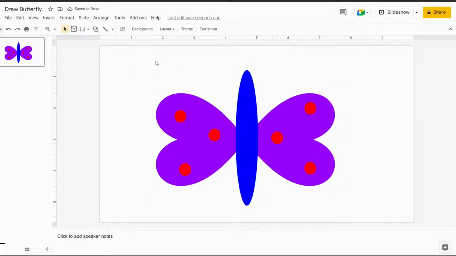Now for our antenna, you're going to use the line tool. So next to the shape icon is the line tool. You will click Select Line and then Line. Now, in order to draw a straight line, you're going to hold down the Shift key while you're doing it. So I'm going to position the little plus over here. I'm going to click down and hold my Shift key at the same time and draw out the antenna.